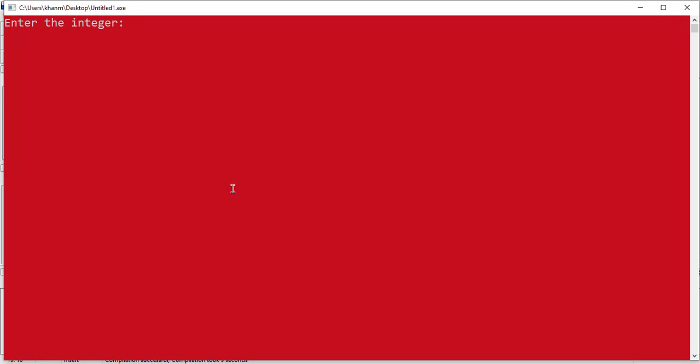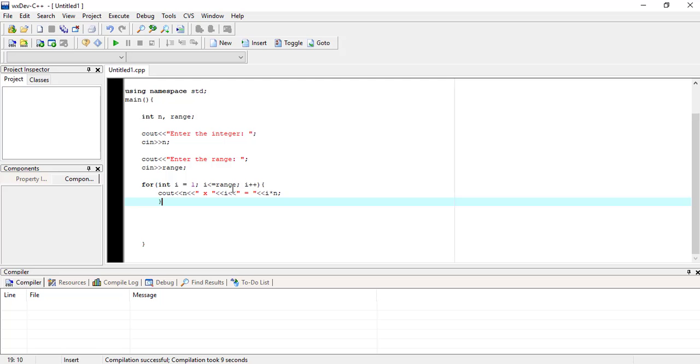So here it is. Enter the integer. Let's say I want the times table for the number 47. Enter the range. Okay, I need the table up to 50. Now see, it's gone. Where is it? Where is my program?